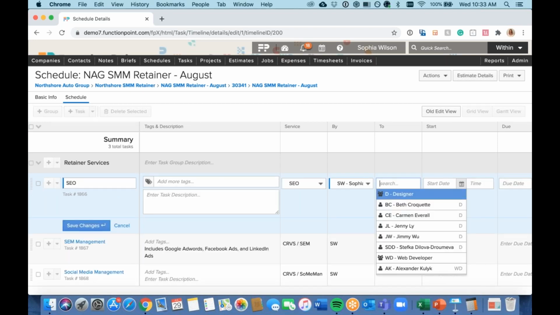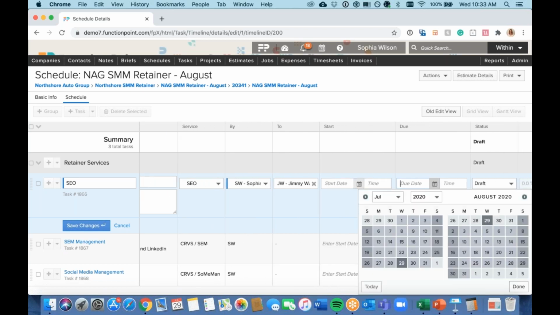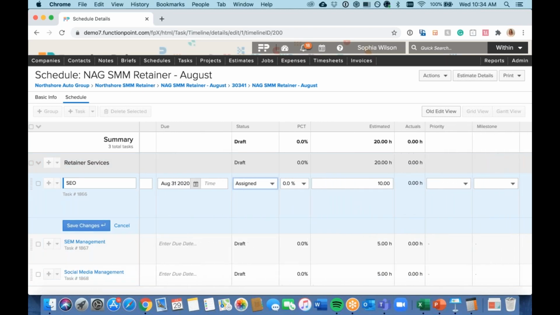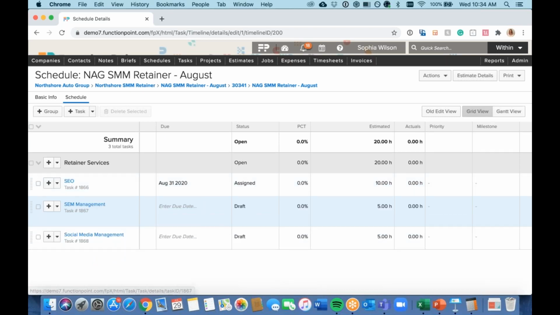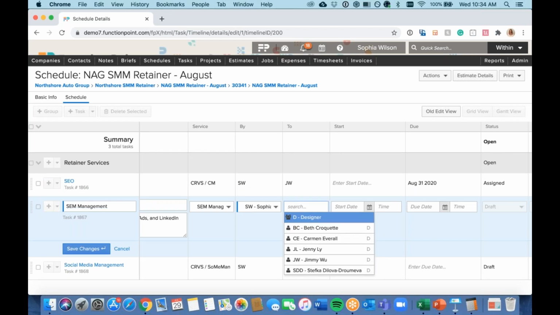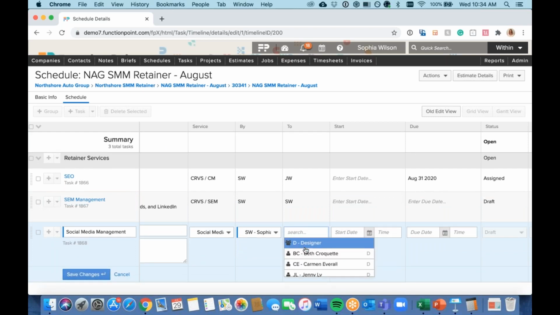I know that we're gonna assign this to Jimmy. Jimmy's gonna do that today. And we know that it's gonna need to be done by the end of August. And then we can go ahead and assign that to him with the 10 hours that we know we're gonna be giving him. So we can then save those changes. Again, we can do that throughout the rest of them as well. Maybe I will give this one to myself for the SEM management, and then for the social media, I'm going to actually give that to Beth.